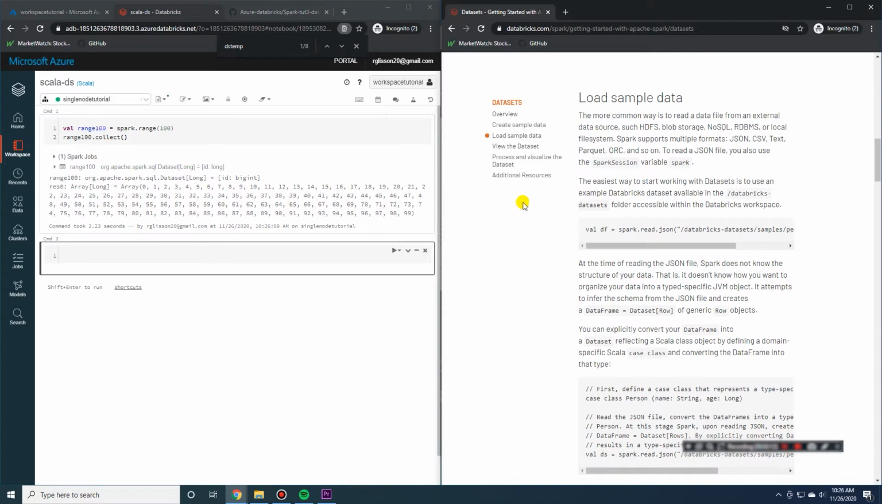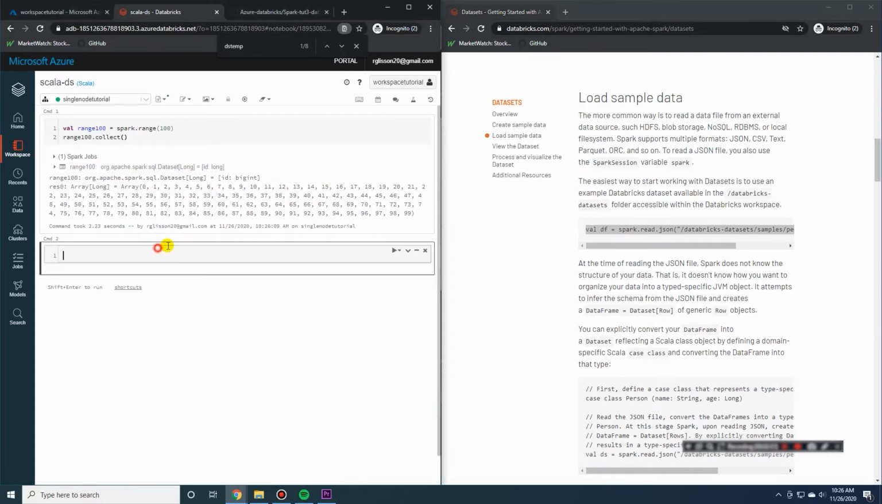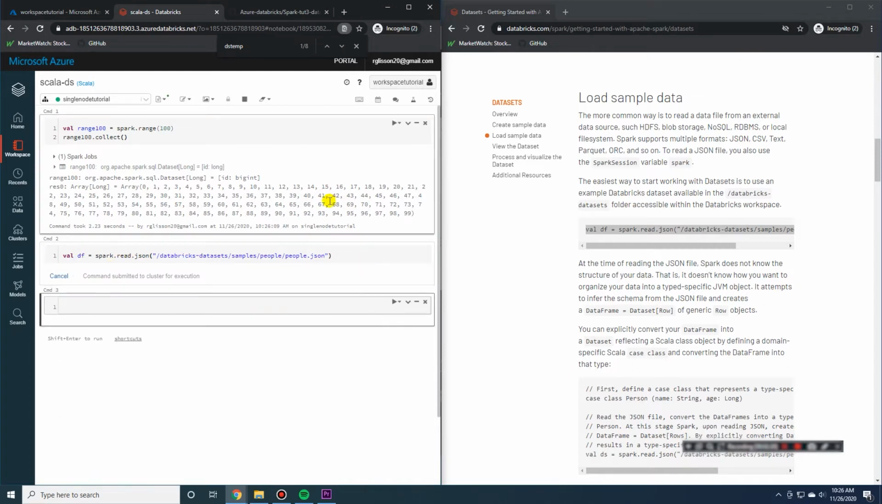But normally you're going to be loading a sample data set. And Databricks provided a sample called people.json. So if you copy this line, do Shift Enter. We're just going to read this people.json file.